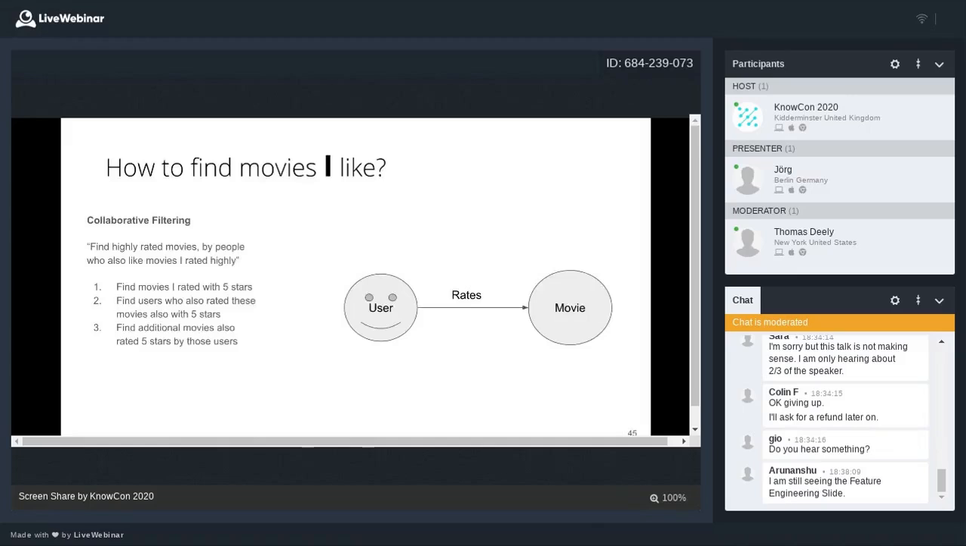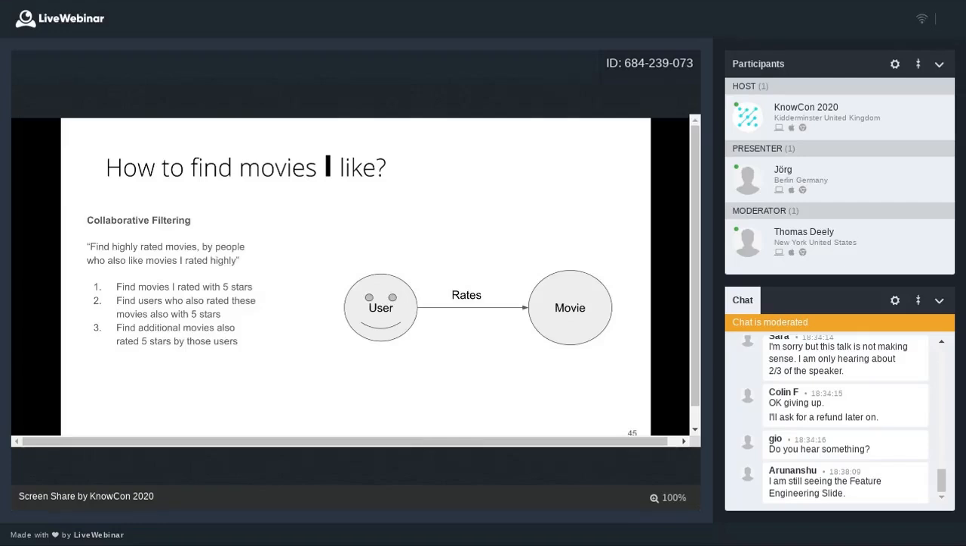And now, using that graph, we can look at which movies I like. If we have to express it as a question in collaborative filtering, it can be formulated as such: find highly rated movies by people who also like movies I rated highly. Basically, I want to find people who are similar to me, and then find movies which they have rated and which I haven't seen before. So if we go through that, we can do the following. We first find movies which I personally, as a user, rated with 5 stars.